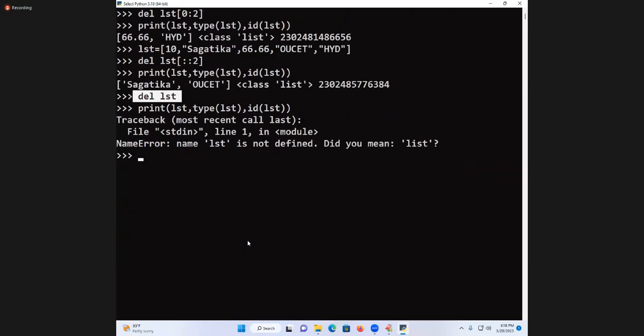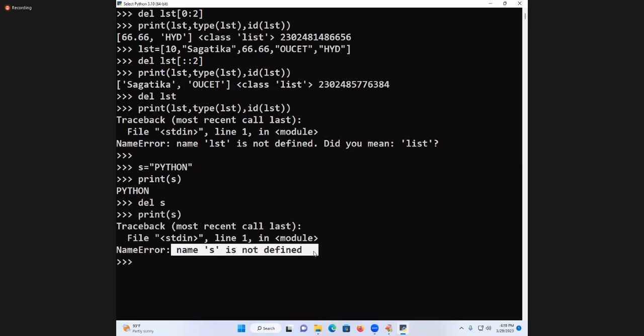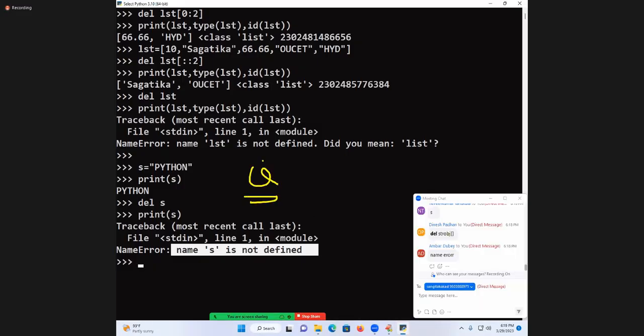Did you follow? Suppose S is equal to Python. Print of S, yes, Python is printed. Del of S, it is removed. Print of S, what is that? S is not there. So it is a very frequently asked question from an interview point of view: how do you remove an object in Python? The del operator we use. Are you following me?